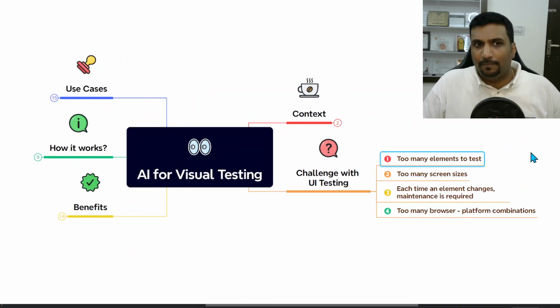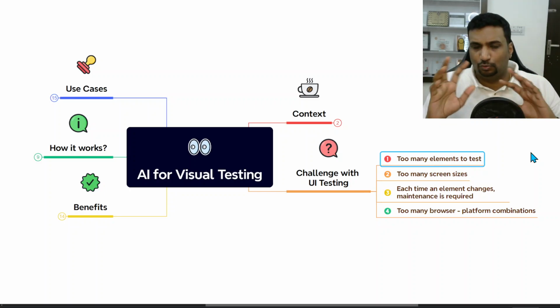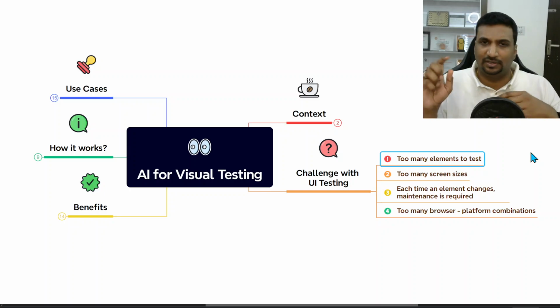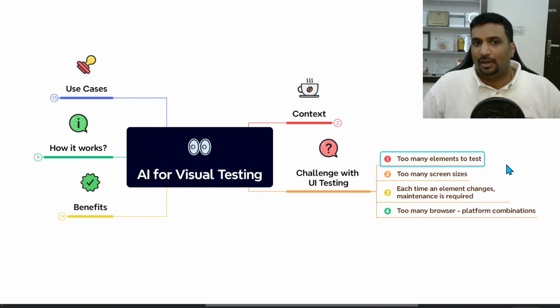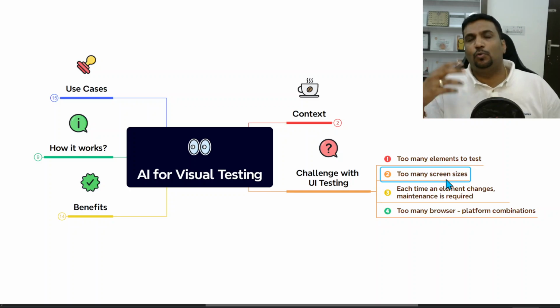The first problem that I guess everybody talks about is that there are too many elements to test on any UI app. Be it a web app or a mobile app, today the screens are so packed: buttons, carousels, hamburger menus, nested buttons and options. There are too many elements, and then too many elements run on too many different sizes.